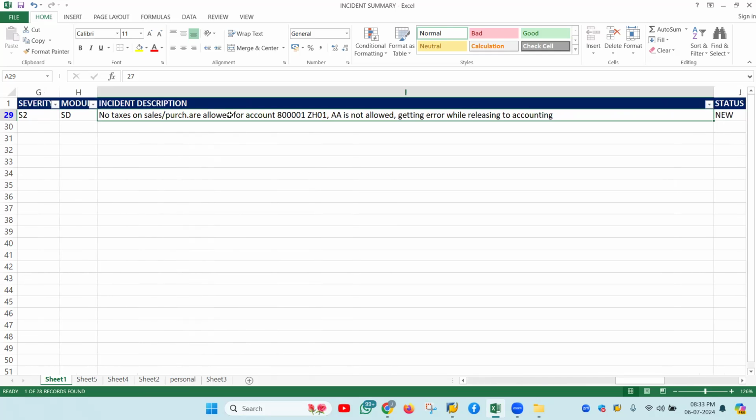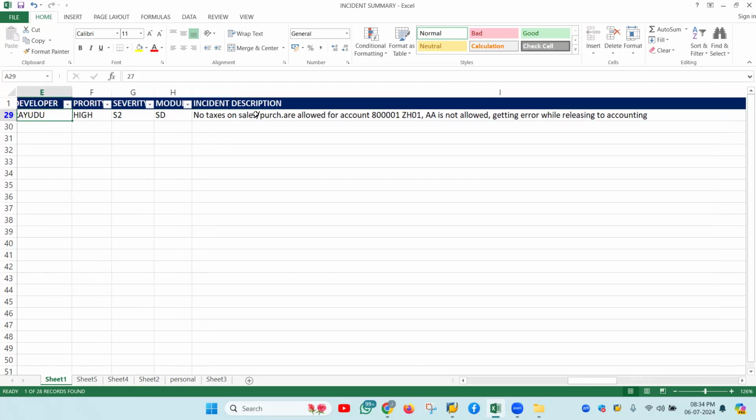This is incident number 27. Note access on sales and purchase not allowed for the account. Account means it might be a sales account or tax account. For the company code ZH01, posting is not allowed. Getting error while releasing accounting. So this is the error you got. You don't have any other details.